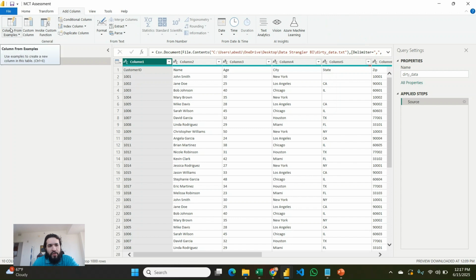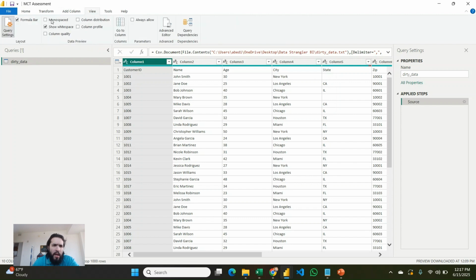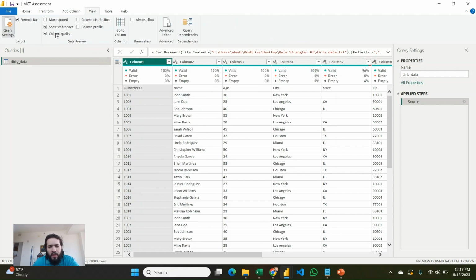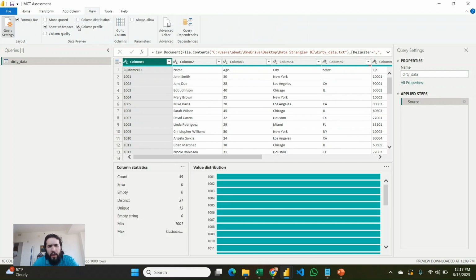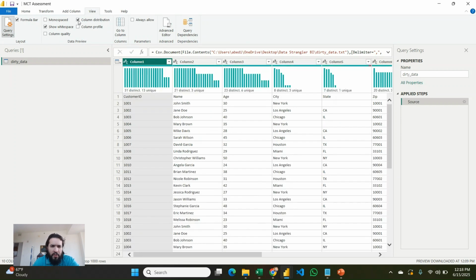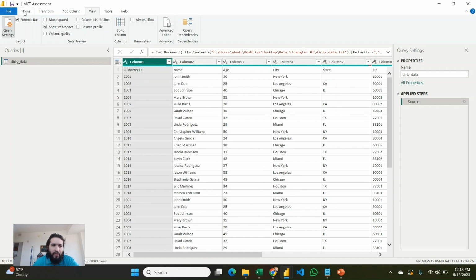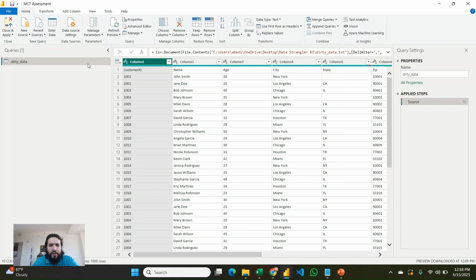You can add different sorts of columns, either from example, conditional, invoke custom columns. You can have an index column. You can do some more transformations for your text. Same thing for date and time. You can view your column quality, letting you know how many blanks you have, your column profile, all the different column statistics you have, and the distribution of your column, letting you know how many distinct and unique values you have.